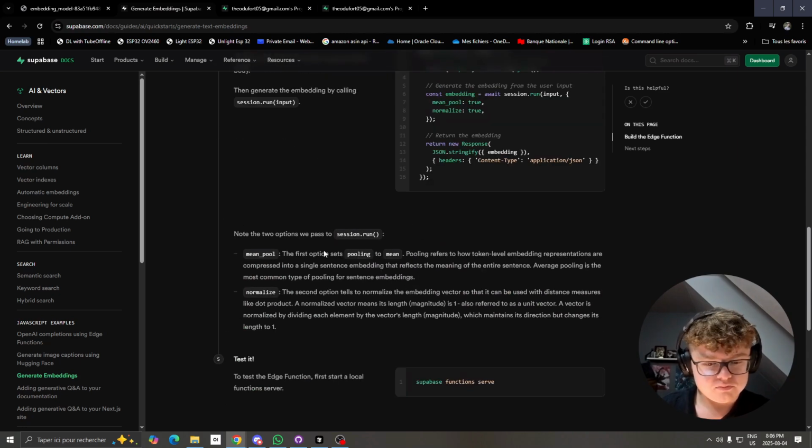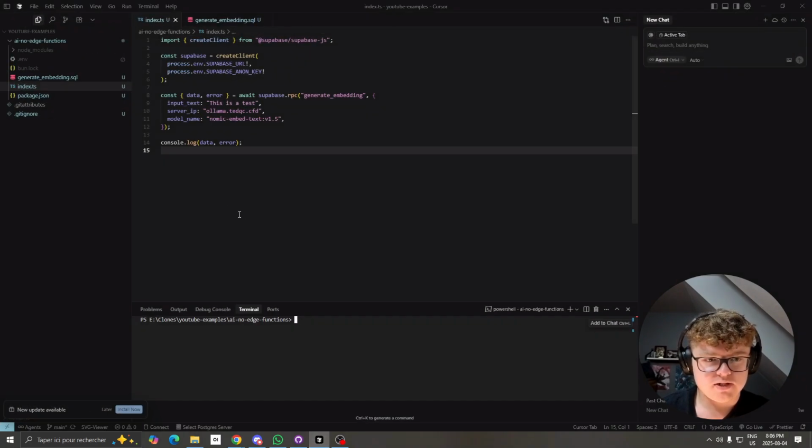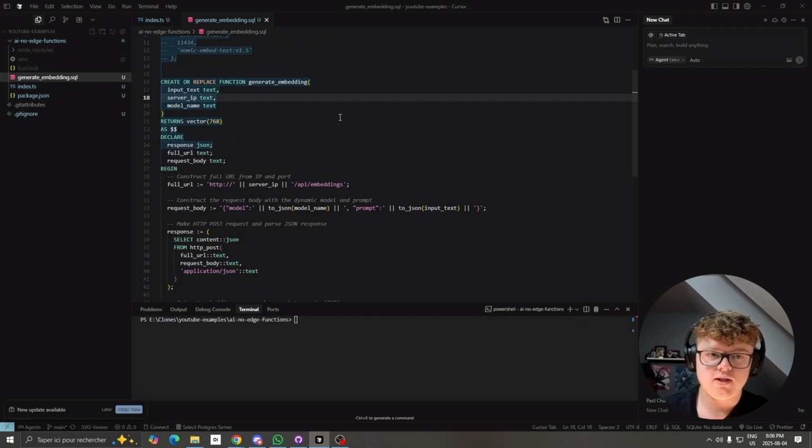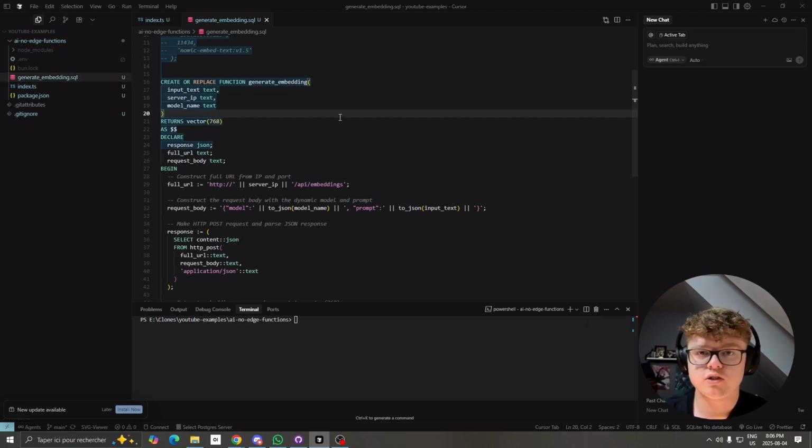So first thing we're going to do is I'm going to show you the SQL function we're going to use. An SQL function is something you can do in any SQL based database. It's also called stored procedures in some SQL variations like MySQL and SQL Server. But for example, we're just going to create this simple generate embedding function. I'm going to put the code in the description.